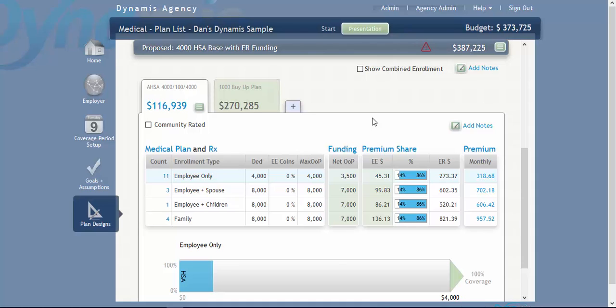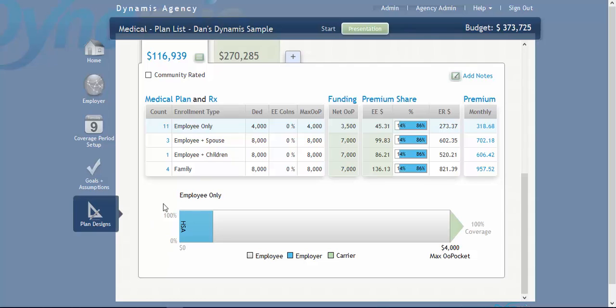There's really three places that we're going to see that. We're going to see that in the coverage diagram. Now we can see visually how much that HSA funding is relative to the deductible and max out of pocket. I can hover under the word HSA and see that dollar amount. While this is for employee only, I can always click on the other enrollment type to toggle the values in the coverage diagram to that enrollment type. So I'm going to go back to employee only.